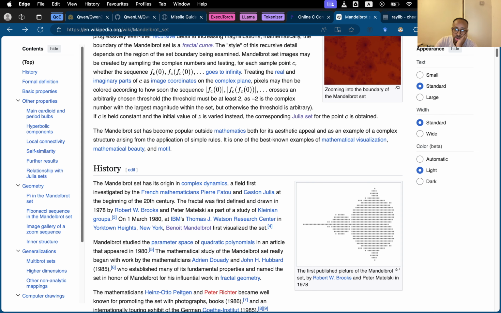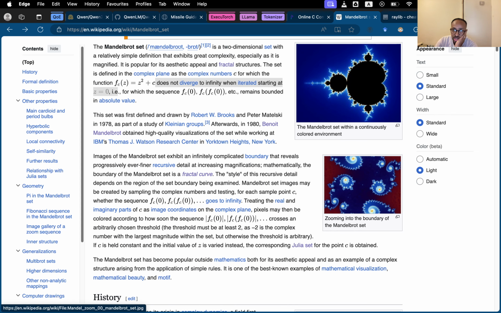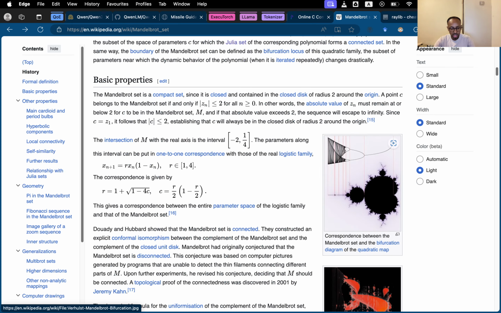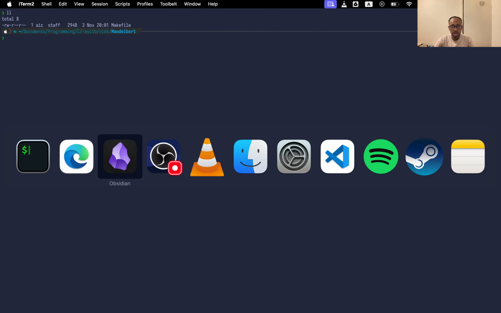So I will go on with the code and try to implement. My final goal is hopefully generating this and also trying to zoom and see all the patterns. I will be implementing it in C and Raylib.